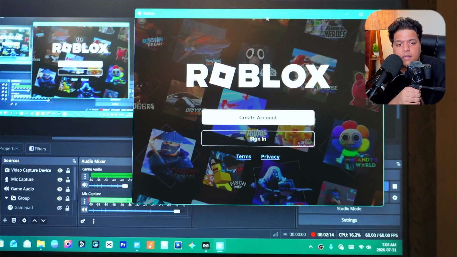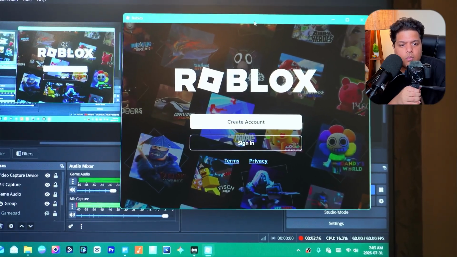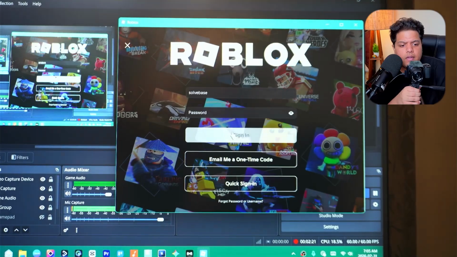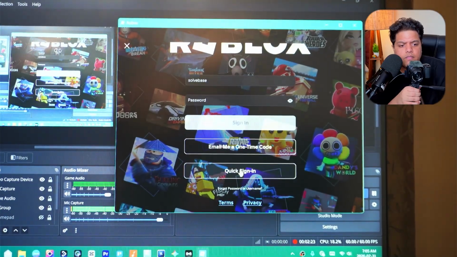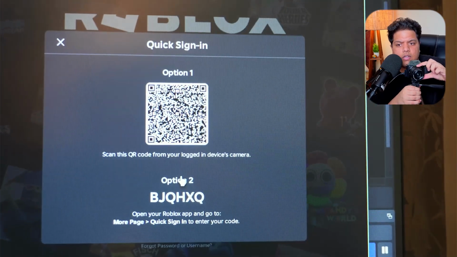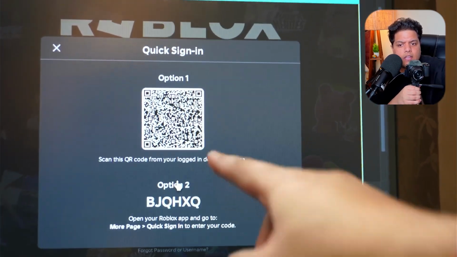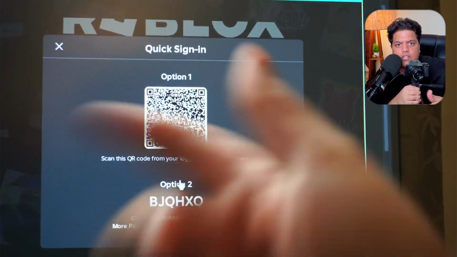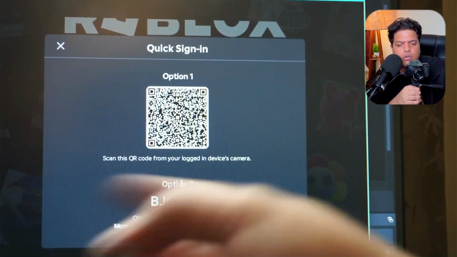Here I've opened up Roblox app on my PC and I'm going to press on this sign in option. And then right here under it, if you scroll down, you'll find quick sign in. So let's press on this. So there are two options. You can either scan that QR code with your mobile camera, or you can use the second option that I just showed you. You can enter this code over there.